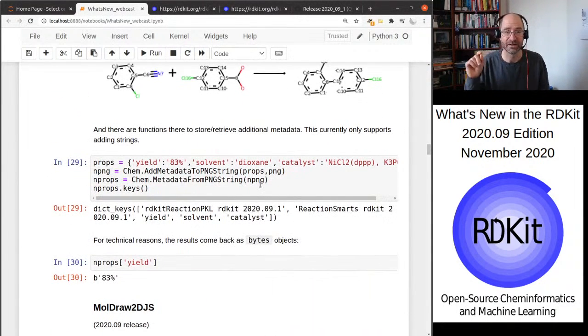And you can even add additional metadata. So you can start to treat a PNG file like an SD file. So you have molecules plus data. And you do that by adding metadata to PNG string, and that takes a dictionary. So you give it a dictionary with strings for keys and strings for values. You can add that metadata to the PNG string. It's still a perfectly legal PNG, so if you open it in any image viewer, you can see that. But later you can read that with the RDKit, you can read the molecules back out, and you can also get the data back out.